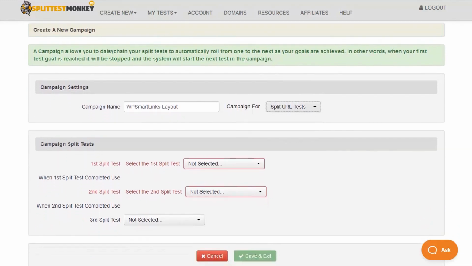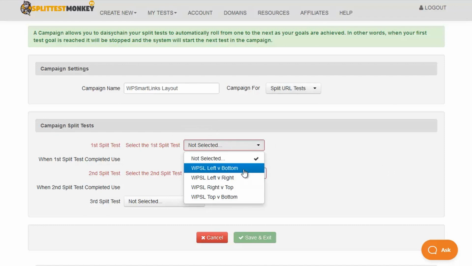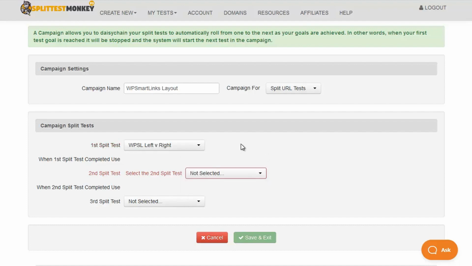Then all we need to do is choose the first split test, the second split test, and the third split test for this campaign. So first of all, we're going to click on the drop down option here and choose the first split test that we want to run as part of this campaign. So the first one I want to run is left versus right. As I said, this split test is for the layout of the landing page.